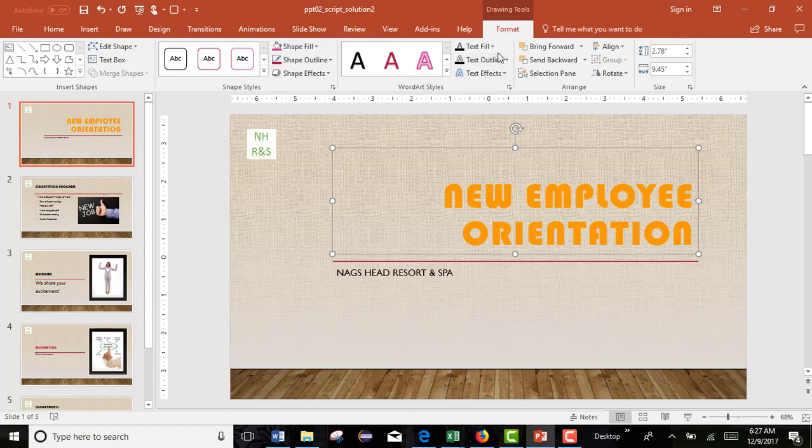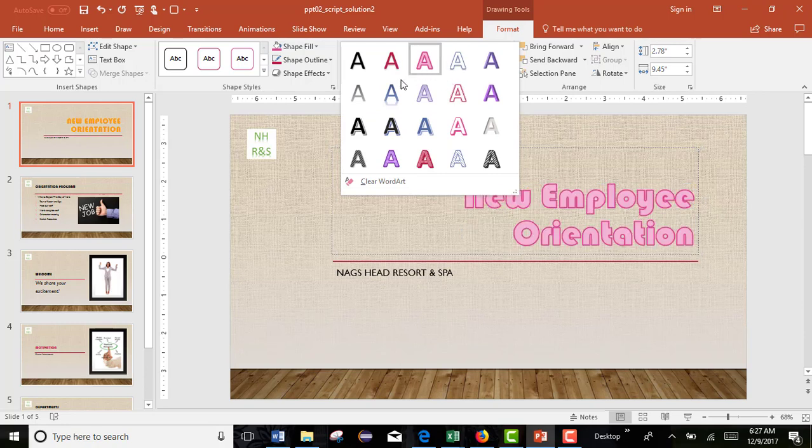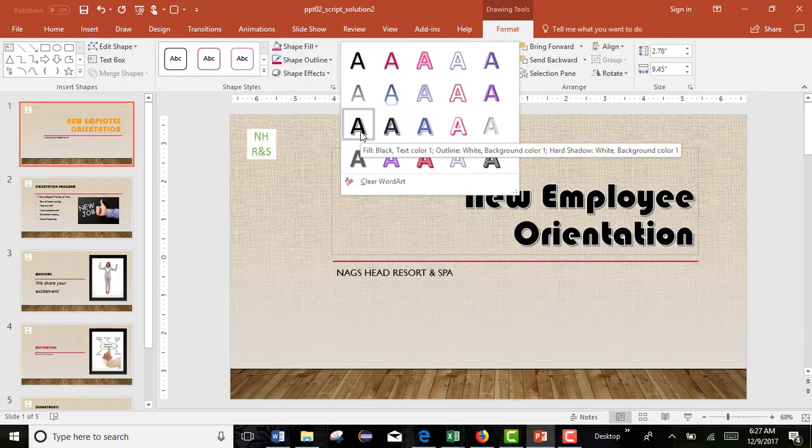So you can see that you can change the style by clicking on that More button for our word art styles. The important thing to note here is that oftentimes the names of these styles are pretty similar, and you want to make sure you're picking exactly the correct one. So for example, this is saying fill black, text color 1, outline white, background color 1, hard shadow white, background color 1, and the one next to it is very similar to that, but it's got the indigo accent color 5. So you just want to be paying attention to exactly that you're picking the right one.